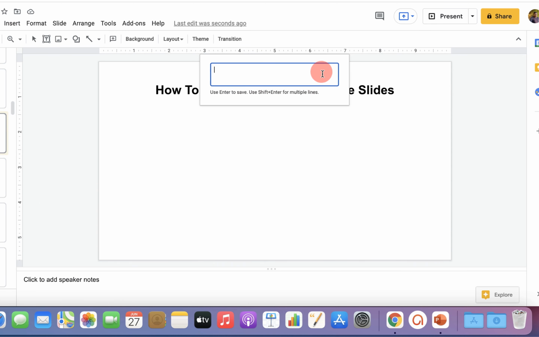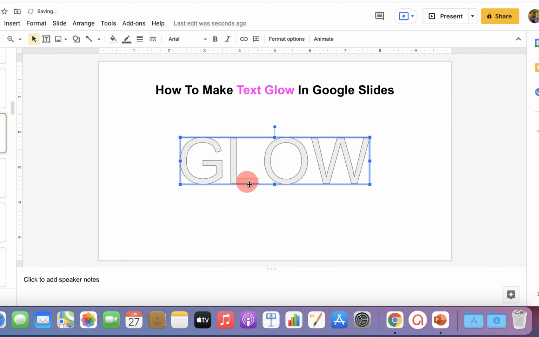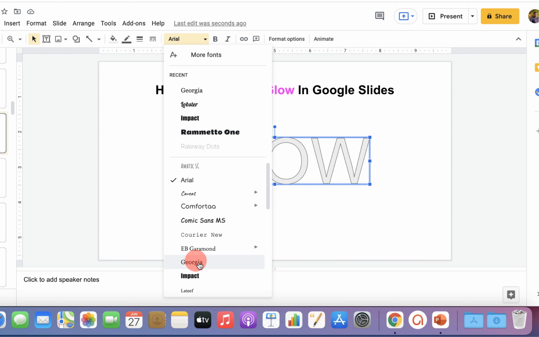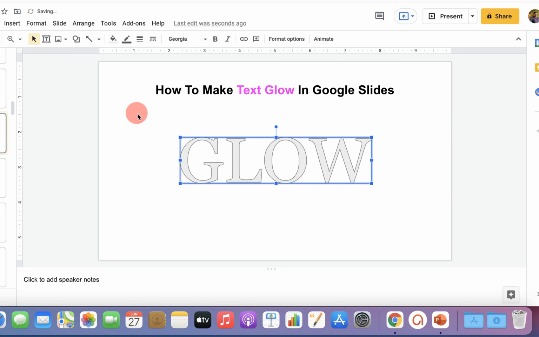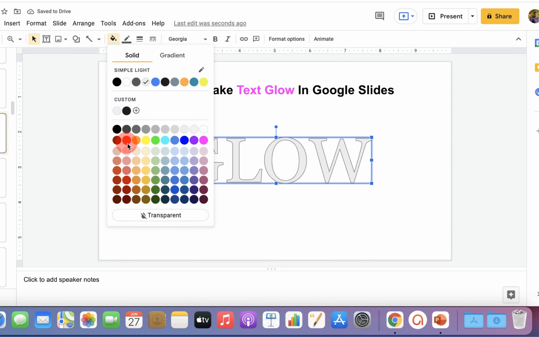You will see this blue box. Enter the word, then press Enter on your keyboard to insert the word art. Then select the appropriate font and fill the color of your choice. Here I will select black color.